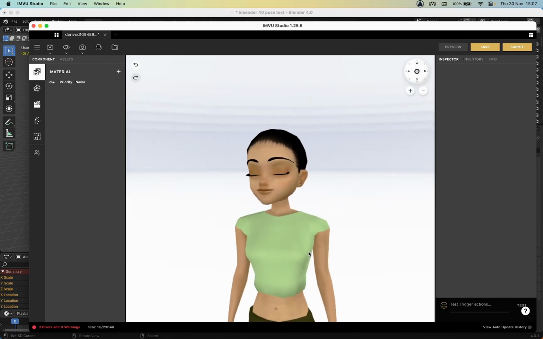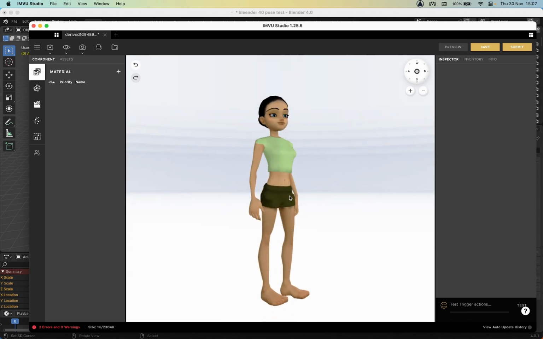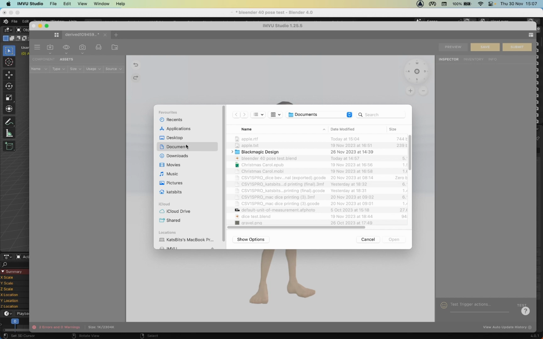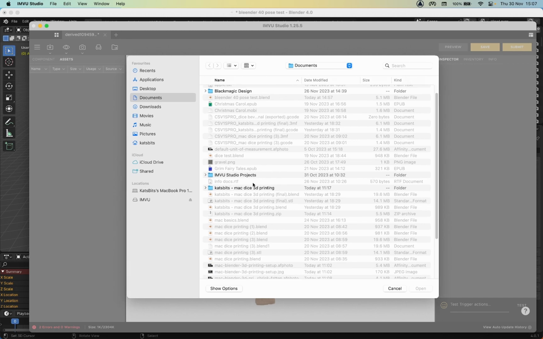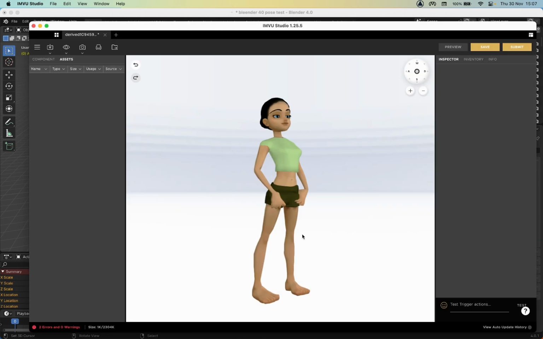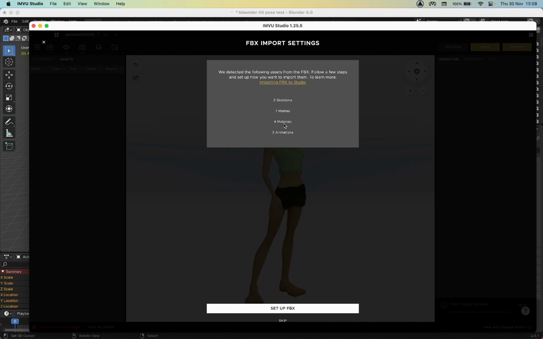Right, so there's our base avatar. And then all we need to do, import the FBX. So import FBX, browse to our documents folder where we've saved the file. So I'm looking for an FBX. There it is. Select, open. We'll go through the import process. Two skeletons, one mesh, four materials, three animations.